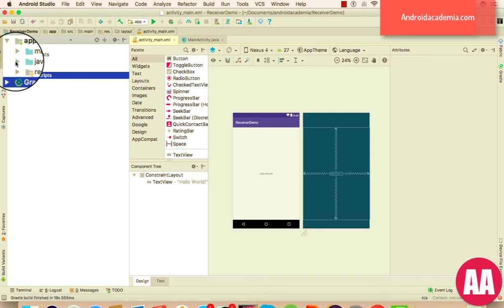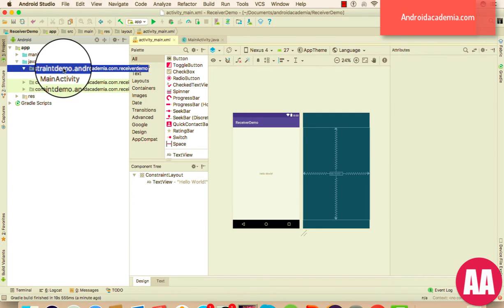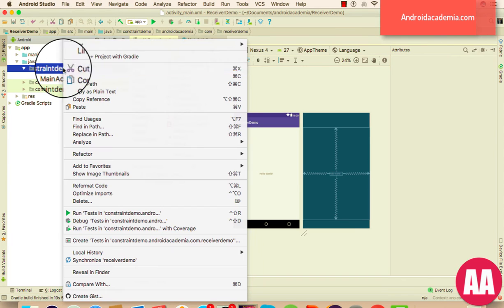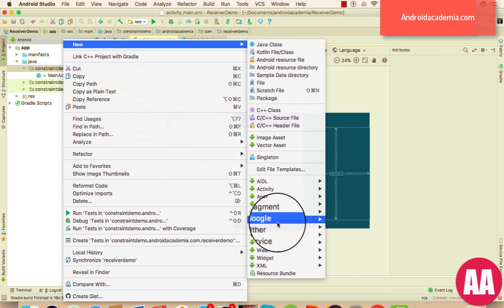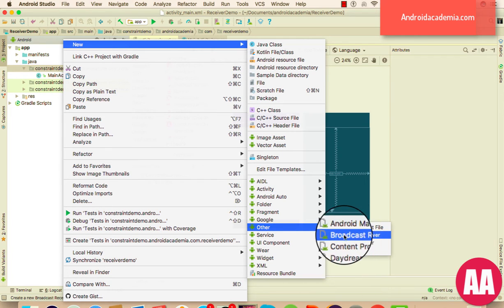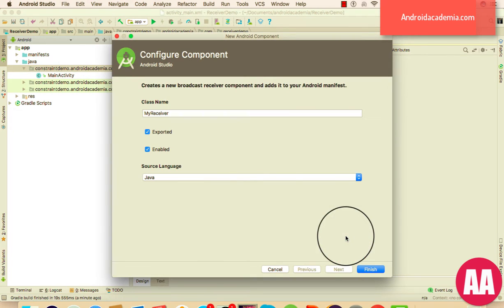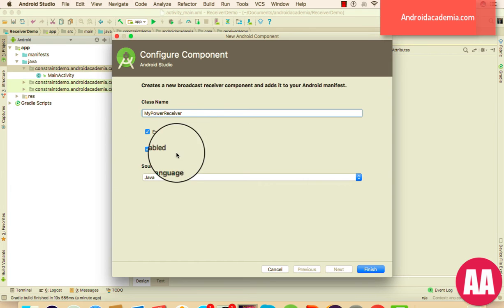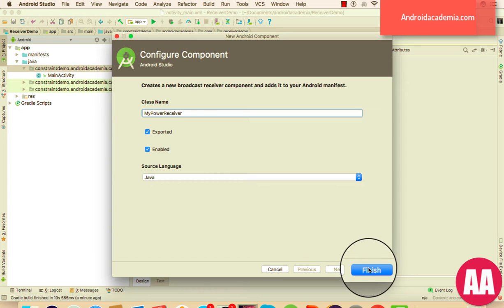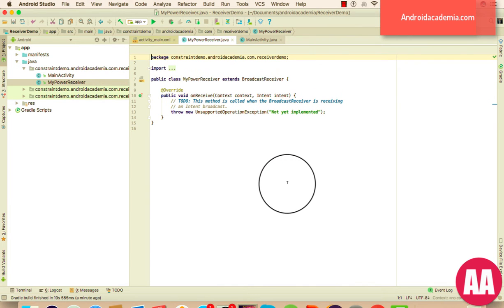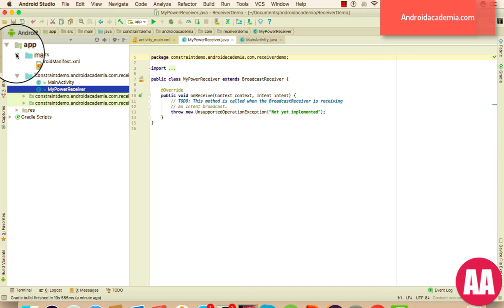See how I can create a broadcast to listen to the power connection of your device. Make a right click over here and go to New, and from here go to Other and search for Broadcast Receiver. This is something that you need to create, and let me give it a name, MyPowerReceiver, and make it exported and enabled. By default it is enabled, and it can be exported to another application also. Finish it.